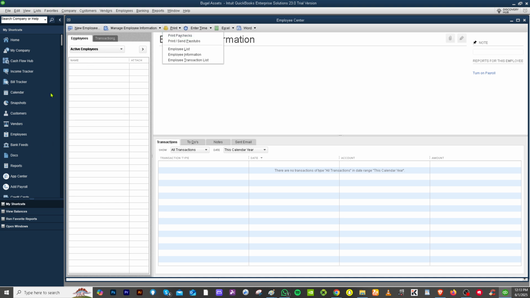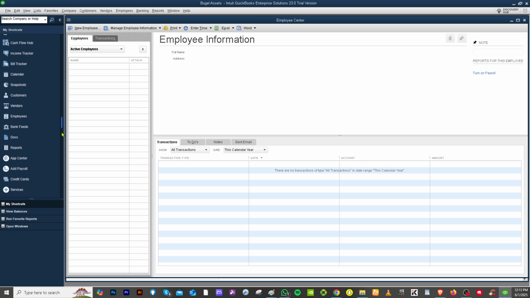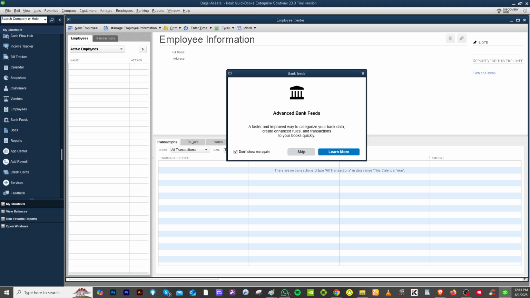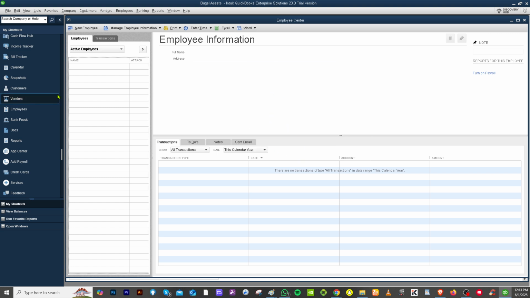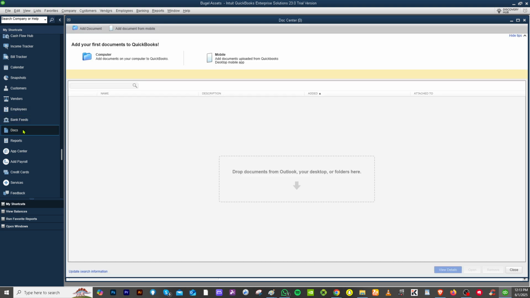The bank feeds on the bottom right here allows you to connect your bank and credit cards to QuickBooks. Now, I'm going to skip this for now because I don't have any bank associated with my QuickBooks, but it gives you the option to download transactions directly and match or add them to your books, saving time on manual entry, which is really good, right?